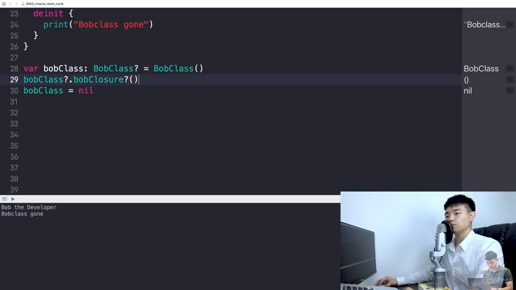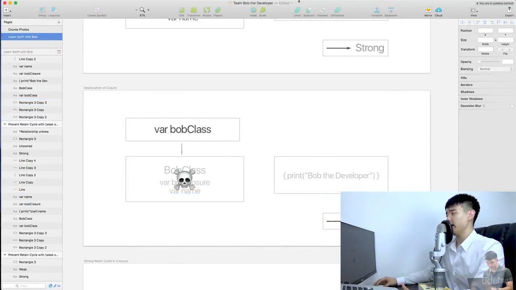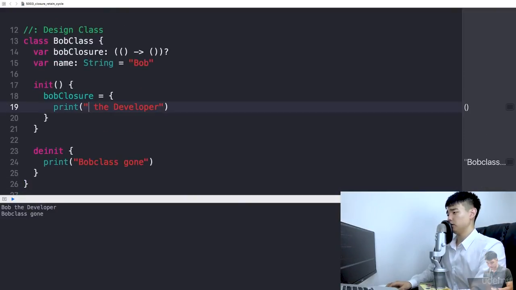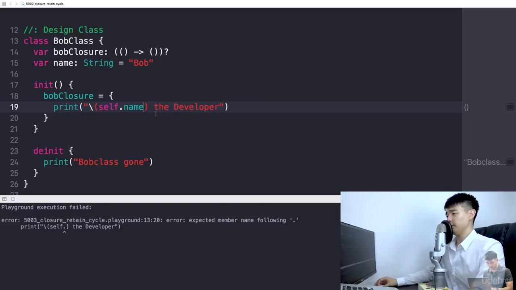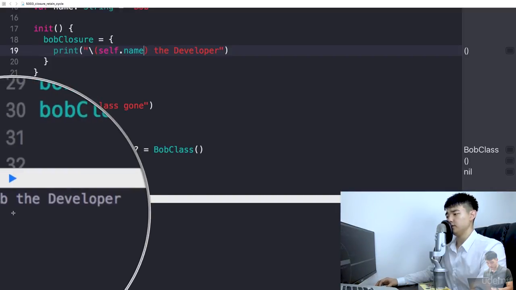So now everything works fine, but what you want to do now is make a reference retain cycle and see how to do it. Well, all you want to do is, what if you do it this way, self.name here. Okay, so now you have Bob the developer. It's going to print Bob the developer, but here's a problem. It's not being deallocated. Why is that so?